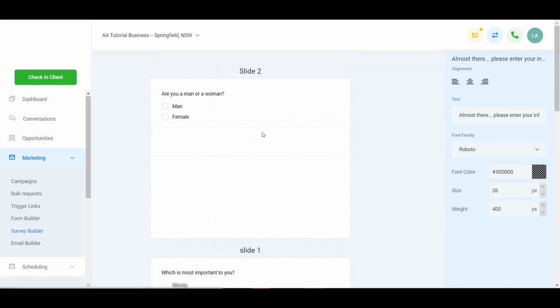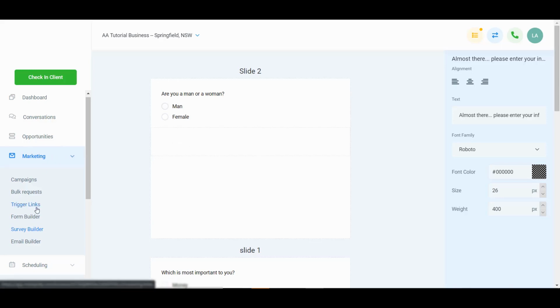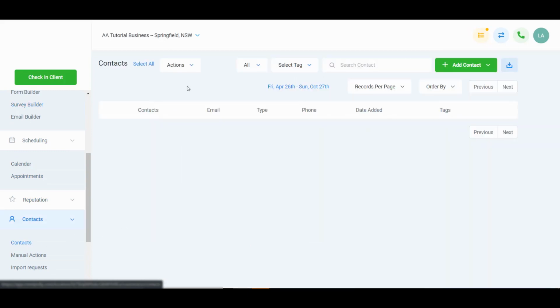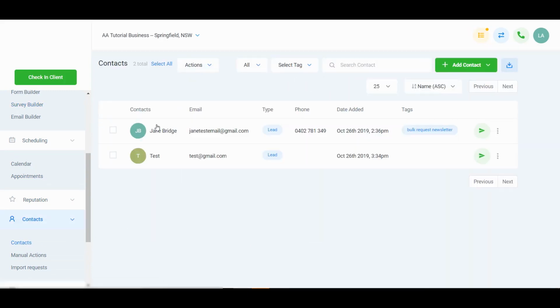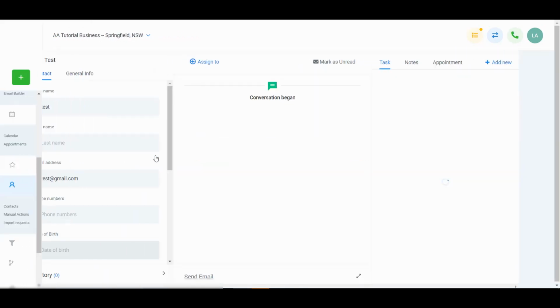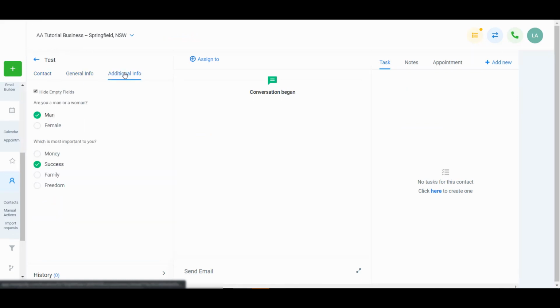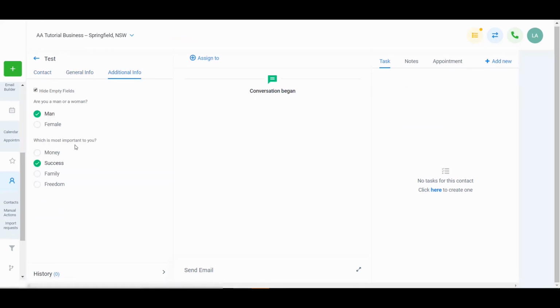And lastly, and probably most importantly, where does all this information go? So whether you're integrating this with sticky forms or just having the information submitted in the survey itself, when you go into your contact records and have a look at your contacts, you'll find all this information under additional info. So let's have a look at this. Actually, here we go. Here's the person I just created here. Inside the contact record here, in additional info, we'll see all the information here.